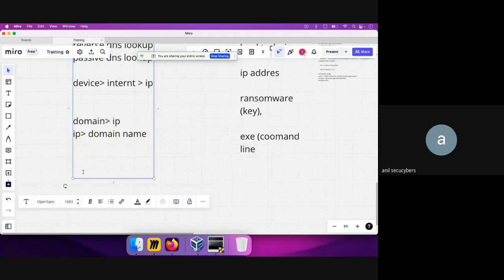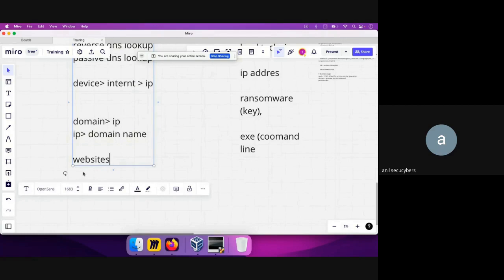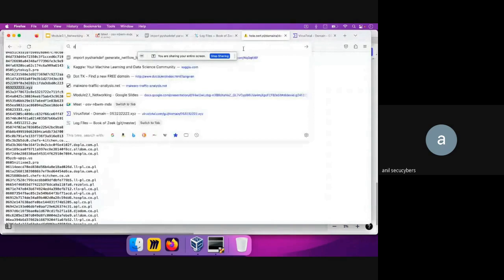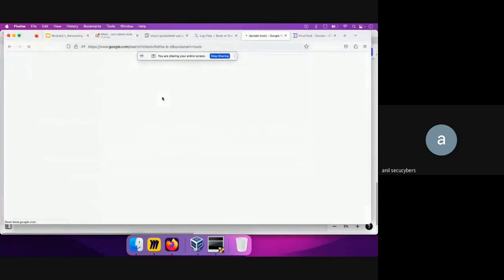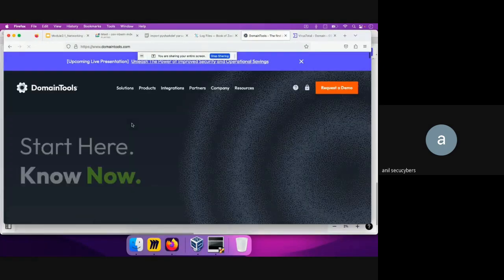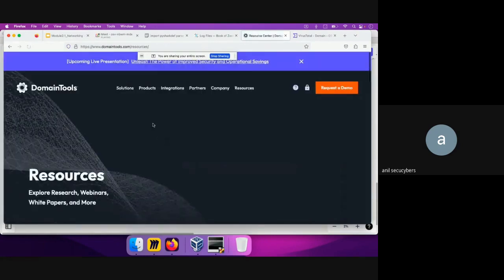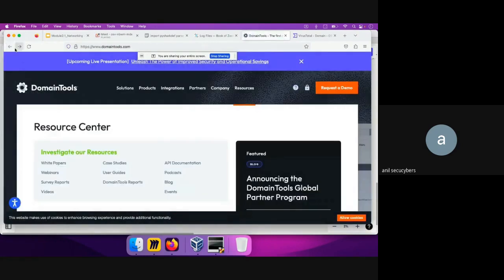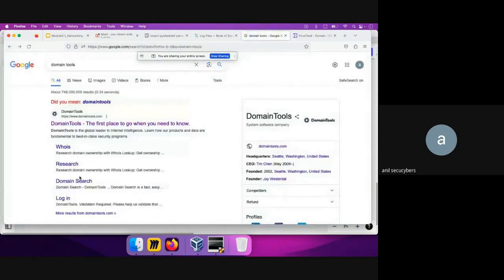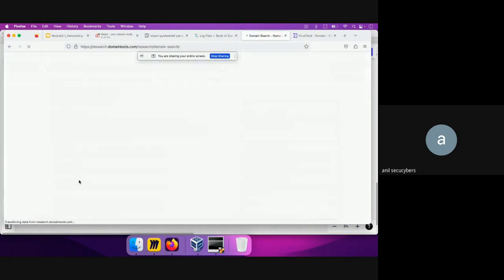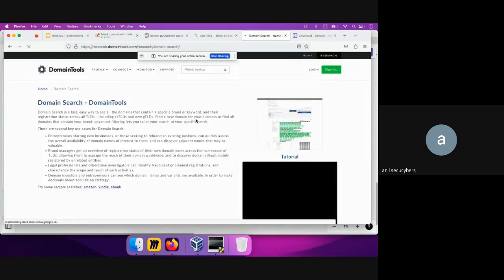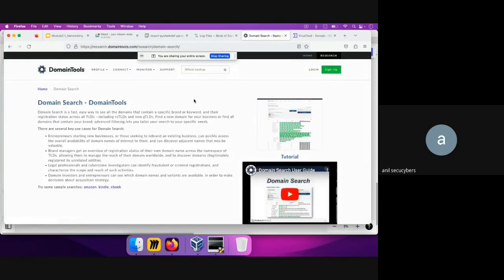There are certain websites, and I think this is one of them, domaintools.com, which is quite good. If you go over here, this website maintains the data. But first, let us explain what passive DNS is.